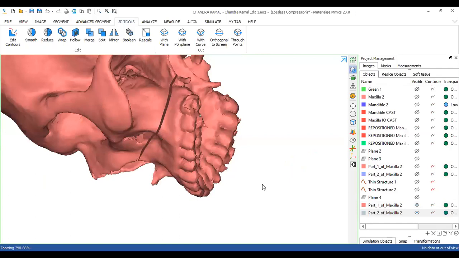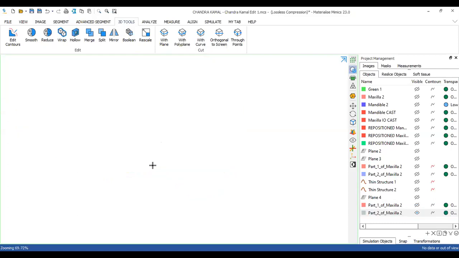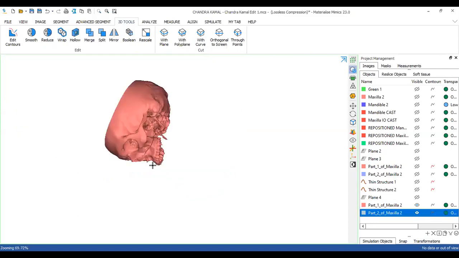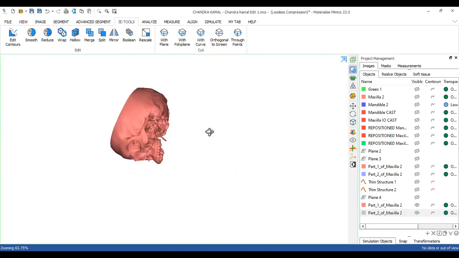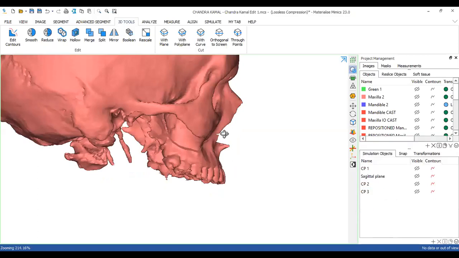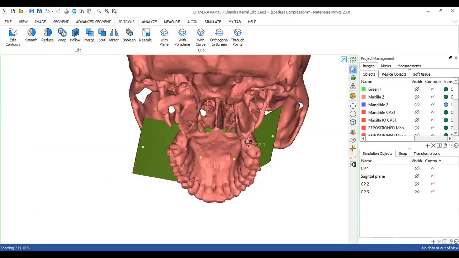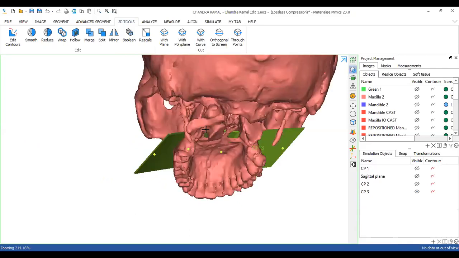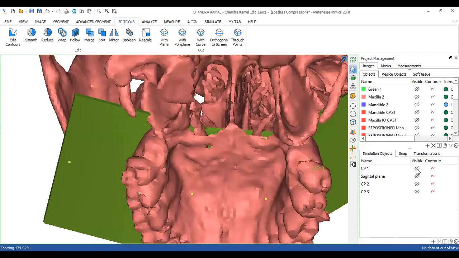Hiding my part 1. Right. So what has happened is, this is my part. Let's assume I am going to switch on my CP3. If we technically see, the CP3 is not going through my maxillary region. Let us see.